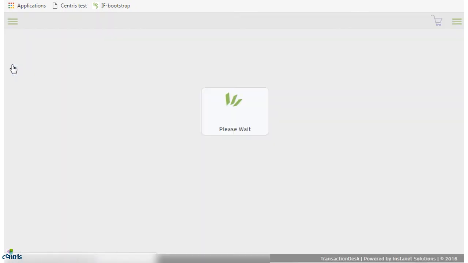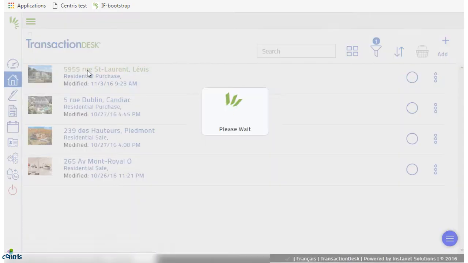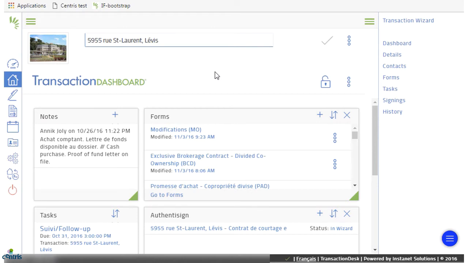You can also access transaction forms by clicking on the link in the transaction wizard or clicking on the transaction icon on the broker dashboard. In the transaction dashboard, you can go to these forms by clicking on the link in the widget or the one in the transaction wizard.